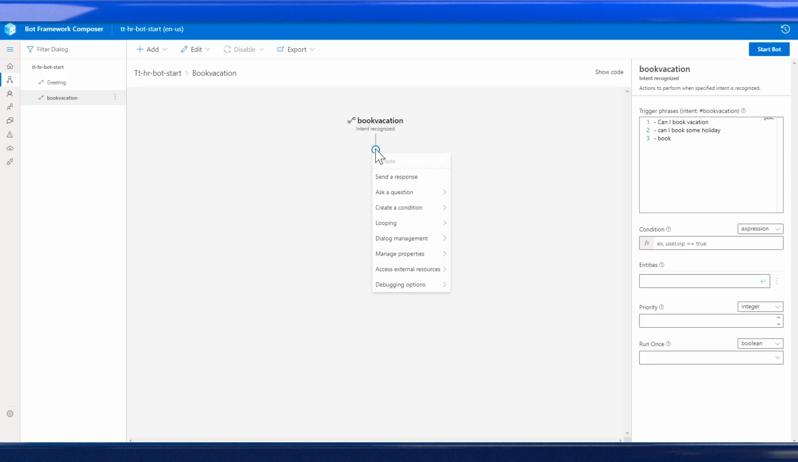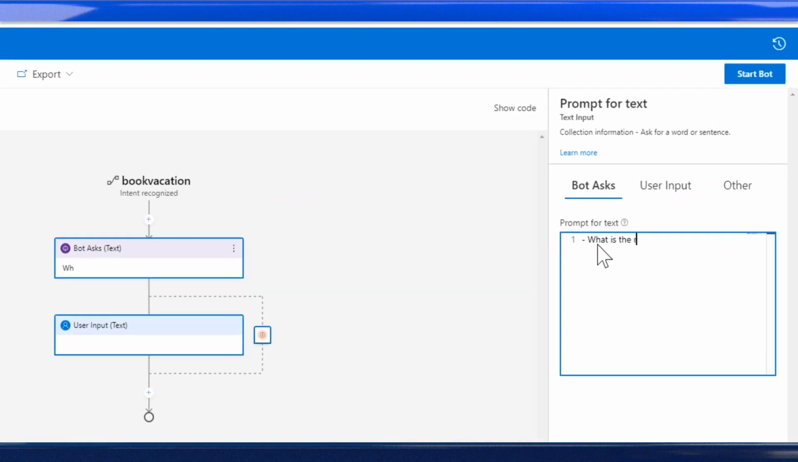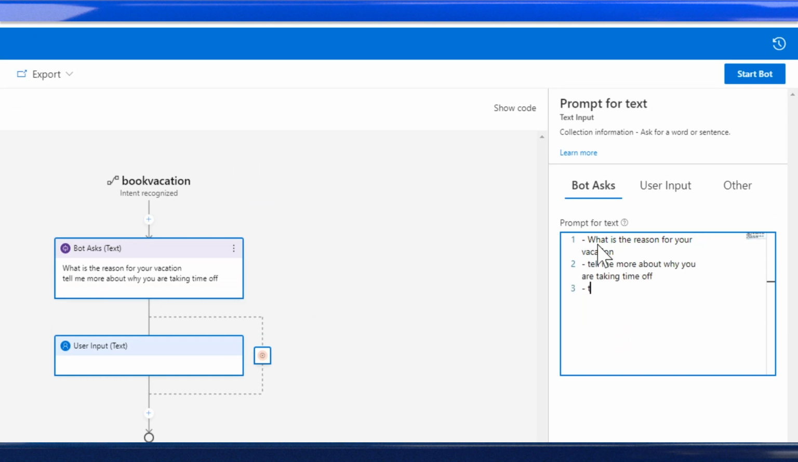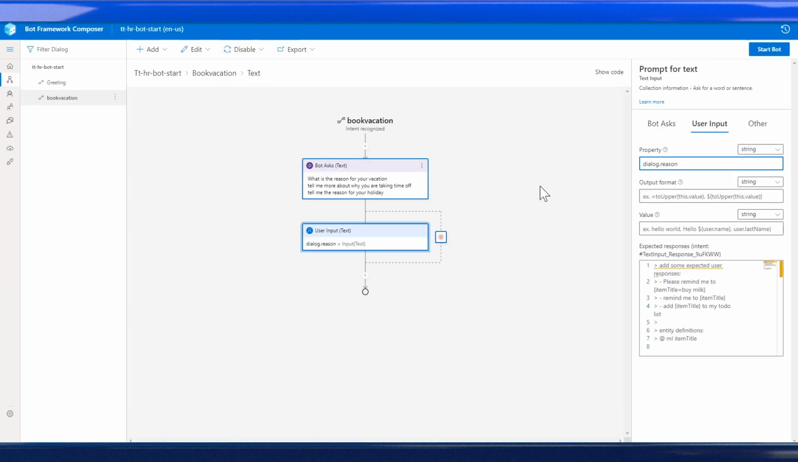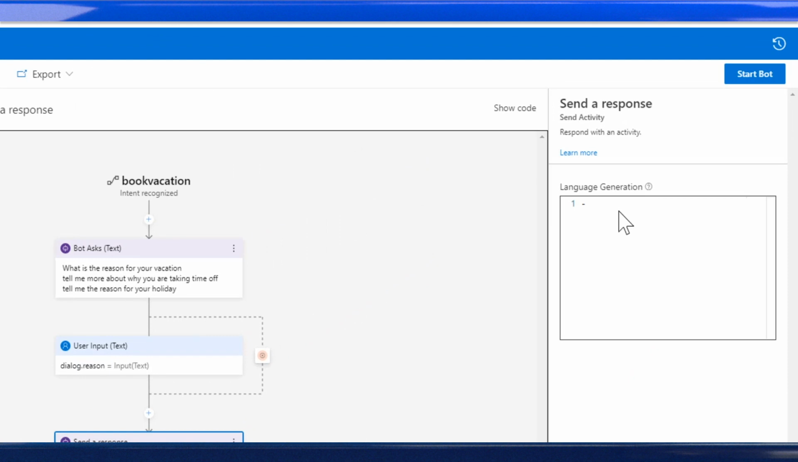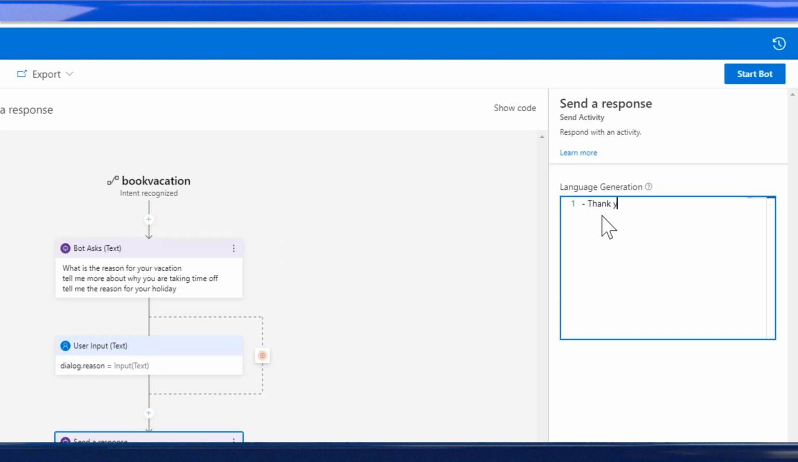You can then build out the dialogue using the authoring canvas, giving the bot the ability to reply back or take action based on what the user says. For a conversation that feels natural, you can give your bot a choice of phrases to choose from for its response. You can also store a user's response as a variable and add that user input into the bot's response later in the dialogue. Here, the user gives a reason for wanting to book a vacation, and the bot can refer to that reason later in the conversation.